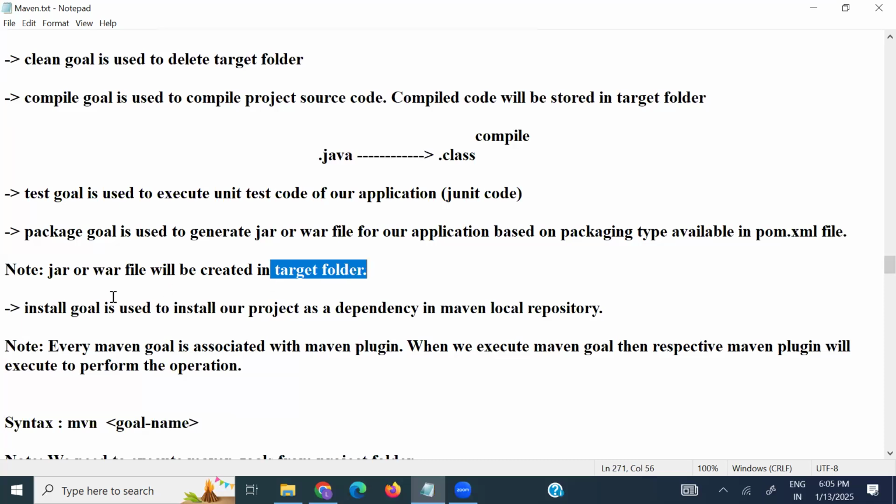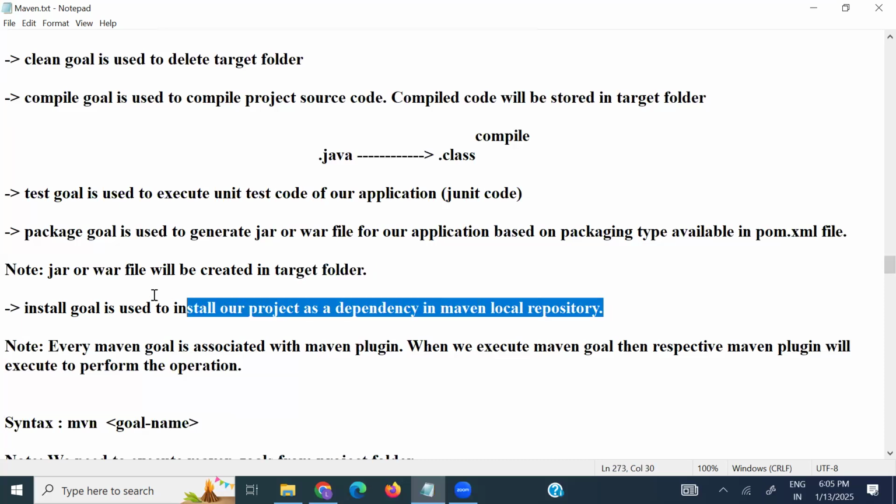The install goal is used to install our project as a dependency in the Maven local repository. Isn't it? Now, every Maven goal is associated with a Maven plugin only.